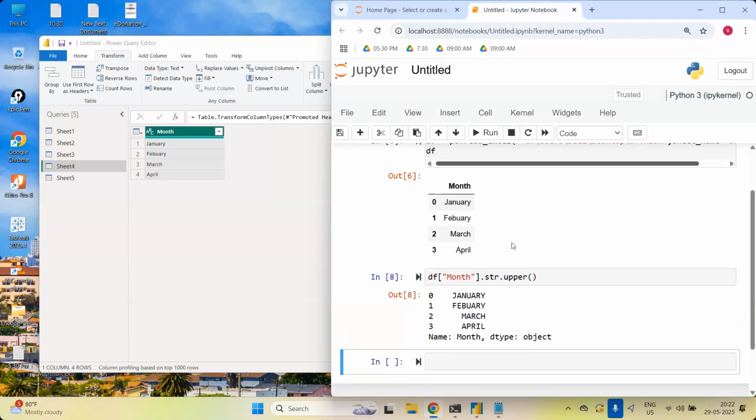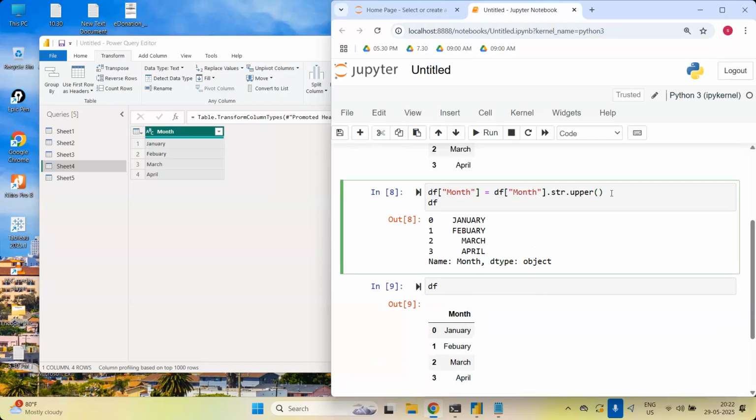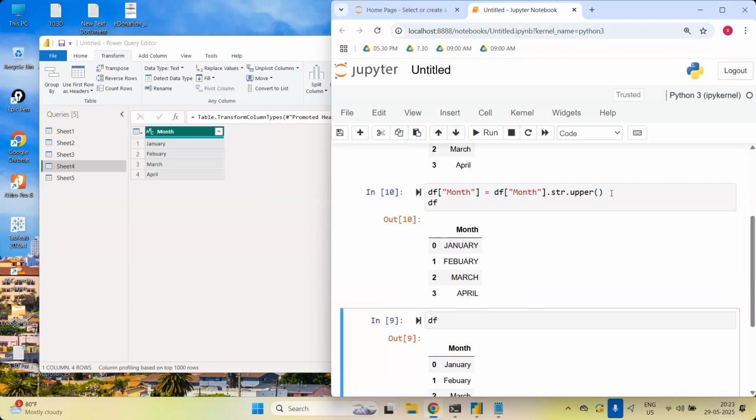Okay, converted. Fine. Now after converting, you want to store in the same variable name or a different variable name. See, still it is old only because I have not saved. Now I want to save in the same variable name. On the left side, I'm writing the same variable name. When I write the same variable name on the left side and print my df, now what happens? Now my df consists of uppercase.